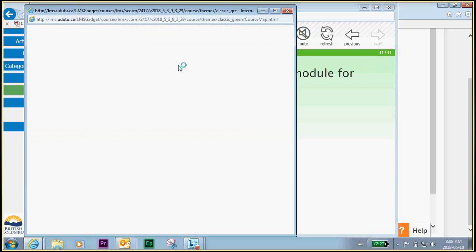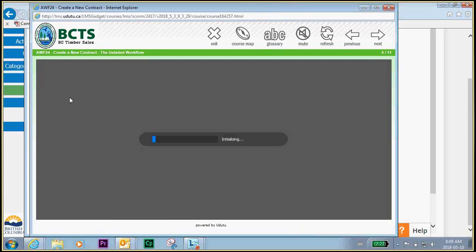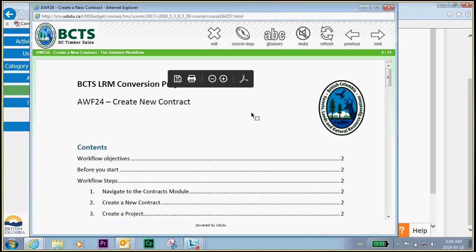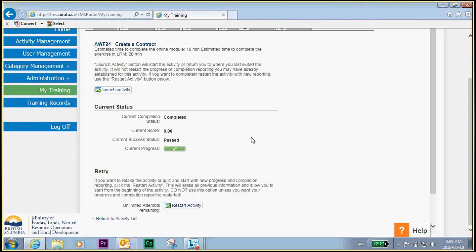There's also a course map, so if you were to come back in here, your staff members could pick the particular place they wanted to go. If they wanted to go right to that PDF, that written document, they could. If they wanted to just go straight to the video and watch the video again, they could also do that. Okay, so I'm just going to close this now. And now we can see that it's passed.